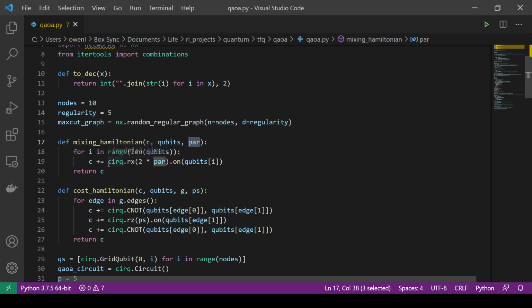So we see that, okay, for each qubit, we do an Rx of 2 times that parameter. That's just how it gets converted. I'm pretty sure you could do exactly the same function without the times 2, but this is the conversion that you have. And so it's simple, Rx on every single qubit. The cost Hamiltonian is as I described before. We take in the graph, the circuit, the qubits, and the parameter. We do the CNOT controlled from the first edge point to the second edge point. We do RZ on the second edge qubit, and we do another CNOT. And so that's one layer of the cost Hamiltonian.